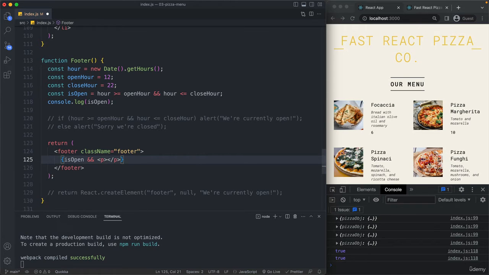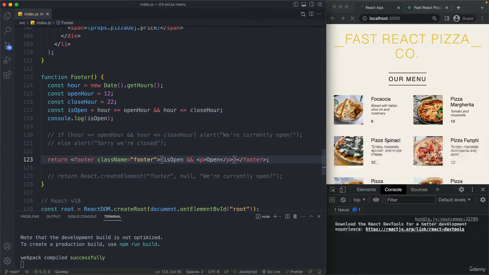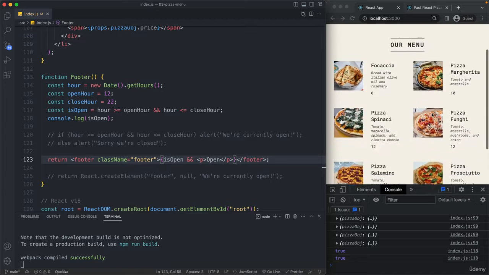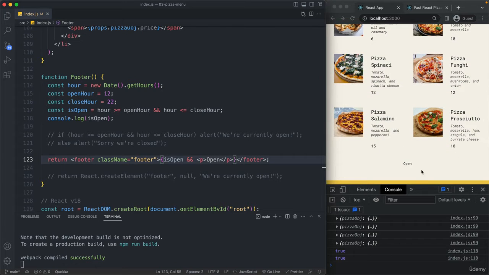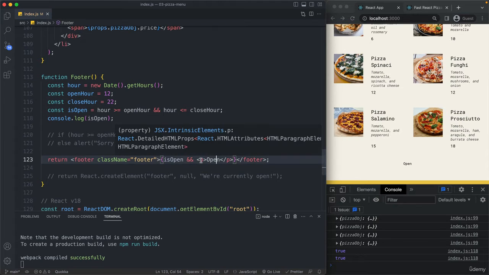So let's just write something very simple here. Just "open". So just like this. And let's check it out. And indeed, it says open. And so again, the reason for that is the way the AND operator works. So isOpen is currently true, as we can see from this console.log here. And so then, since this is true, the second part of the AND operator will be returned.